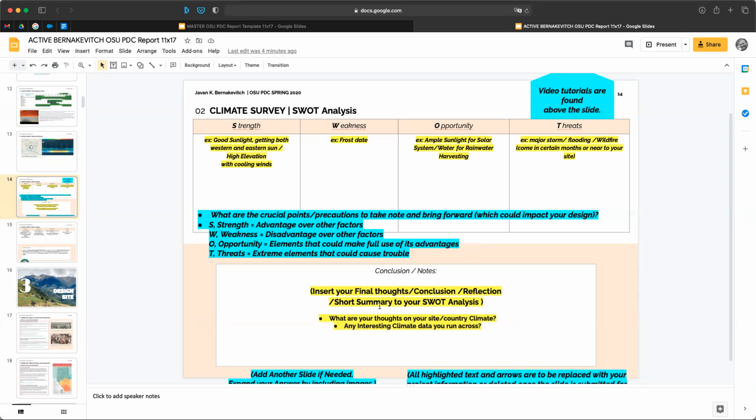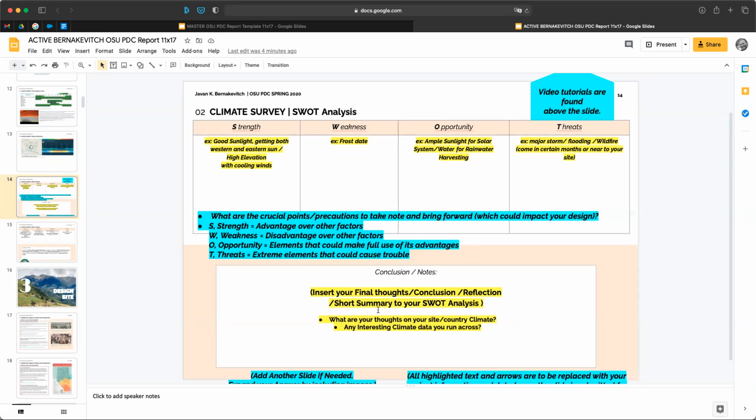And this gives us a moment to look back and reflect upon the data we've gathered and presented within the assignment, to give us a better sense, and to give our grader a better sense of, do we completely understand the site? Now, as we've gone through the climate of our example site, there's been some good strengths and some weaknesses that we need to be aware of. There's been some opportunities and there's been some threats.